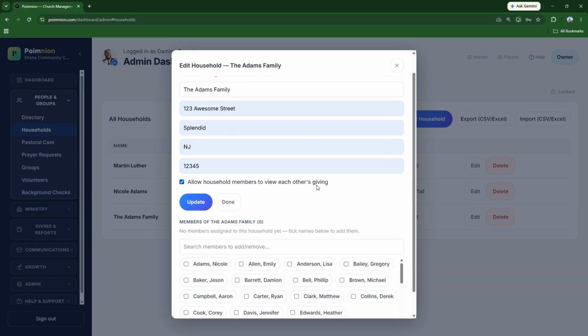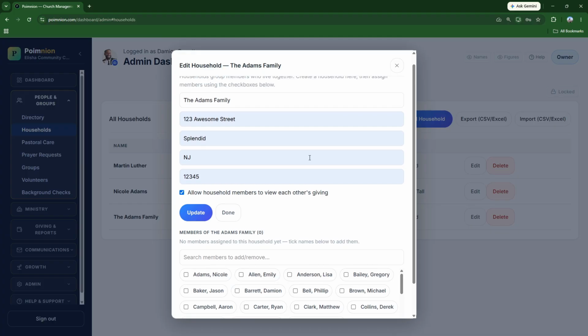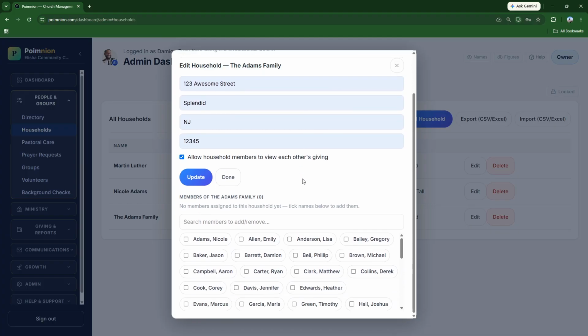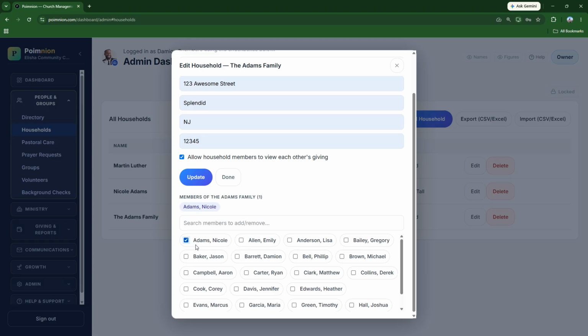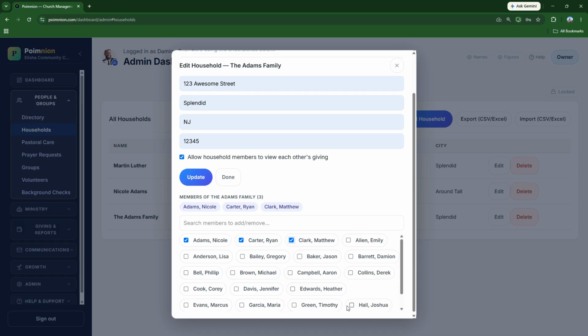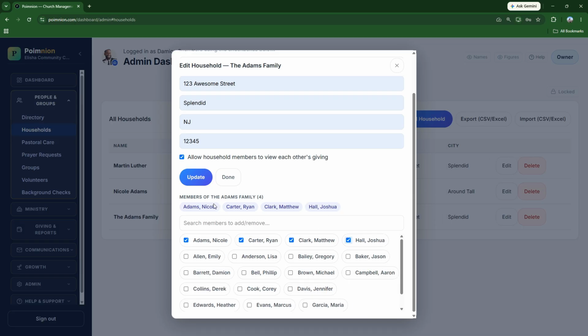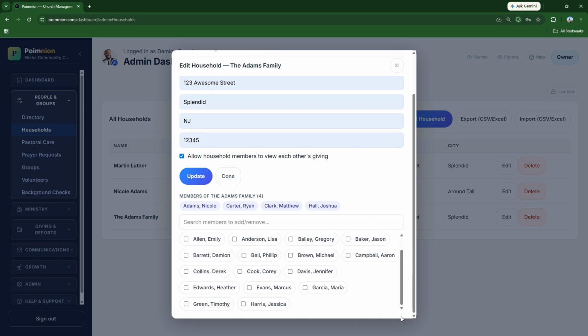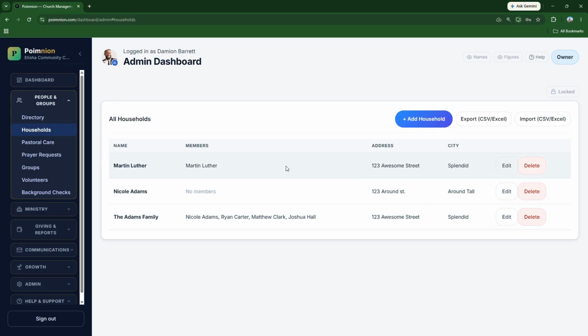Now, once you create the household, the next thing you can do is to add the members to the household. So you have members of the Adams family. So we know that Nicole Adams is a member. Let's say Ryan Carter. Let's say Matthew Clark, and let's say Joshua Hall. Right? These are all one household. This is one family. Right? So now you have the Adams family, and here are the members of the Adams family.